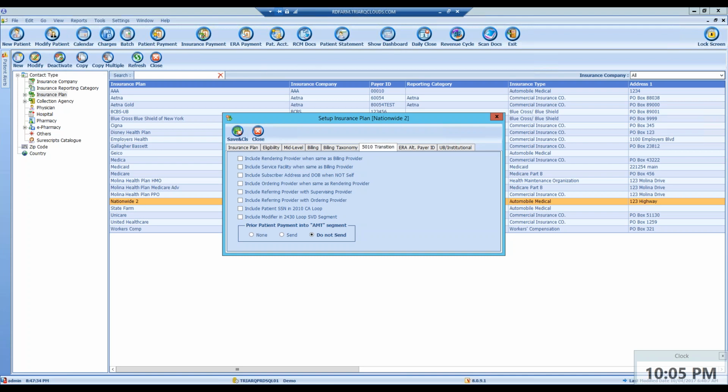The 5010 transition tab gives us the ability to include information that was once not needed, or once was needed, then they decided they didn't need it, and we want to include it again. Or there's information that they need that not all insurance claims should include. So this is where we're going to add more information to the claim on an individual insurance plan basis, so only the insurance plans needing this information receives this information.